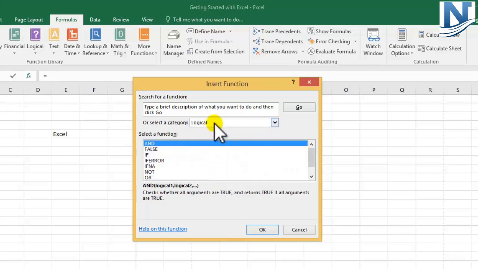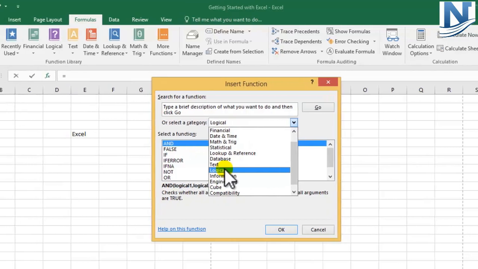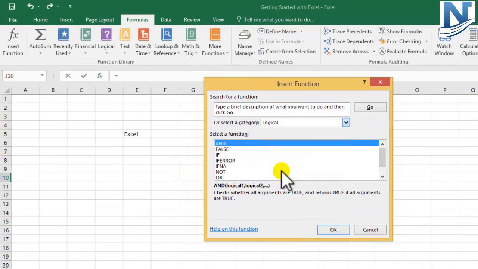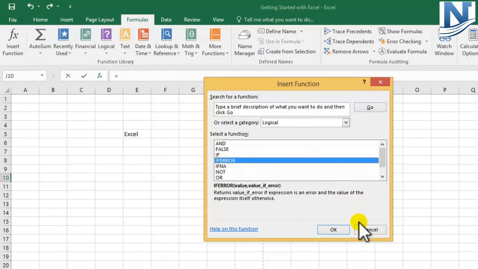Okay, for logical, if I'm just clicking on logical, okay, I want to insert some logical function. So what I'll do, I'll click on logical and then I can select any function which I want to insert. Okay, so let's not do it now. We will do it in some future tutorials.